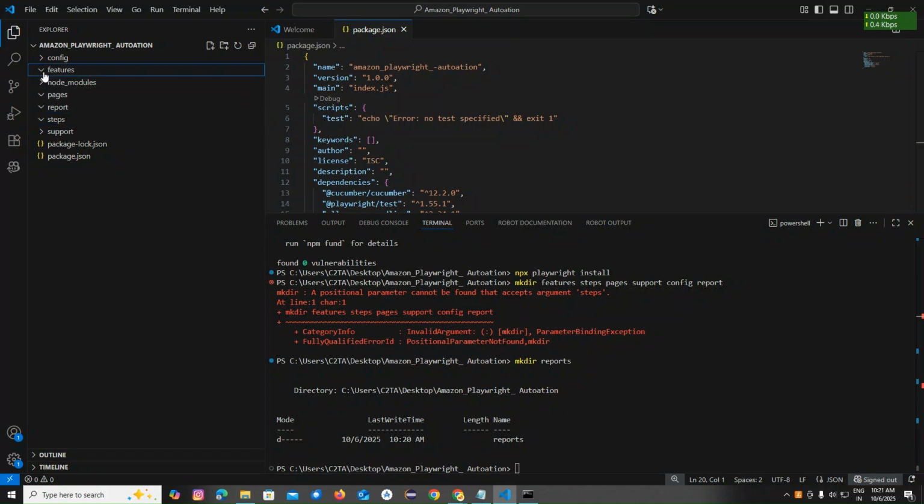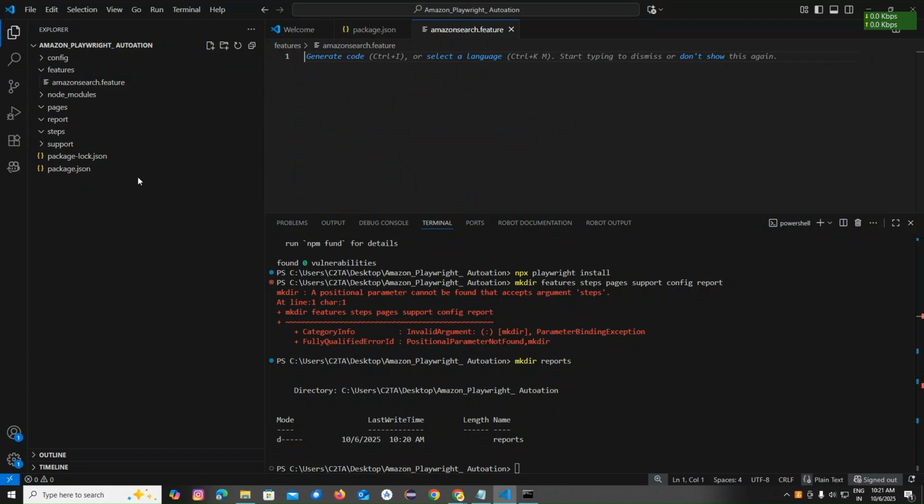Let me go to the features folder. Let me create one file, Amazon search dot feature. So this is a feature file, Amazon search dot feature.